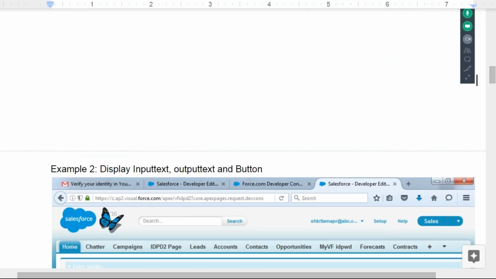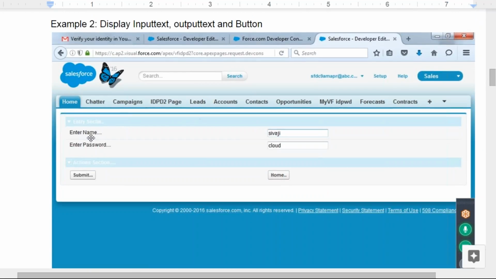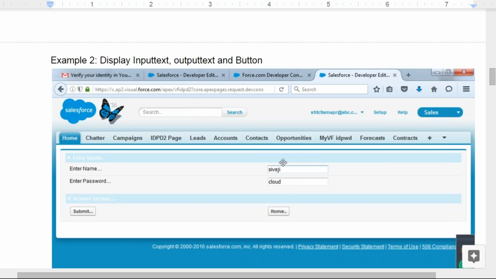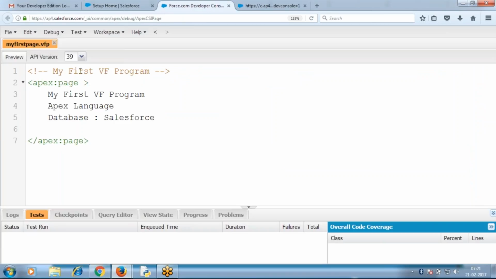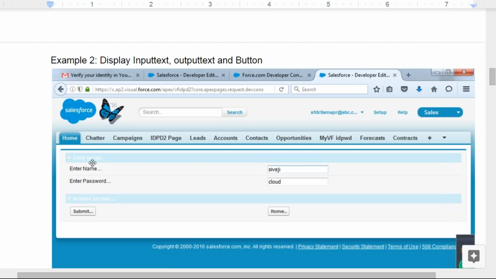Now I want to take some input. I want some output text and buttons like this. I want to display some input text, display some output text, and buttons are required. I want to design a VF page in this format. Last time, you just displayed a text. But now I require an output like this: output text, input text, and two buttons. In this format I want to design the page.